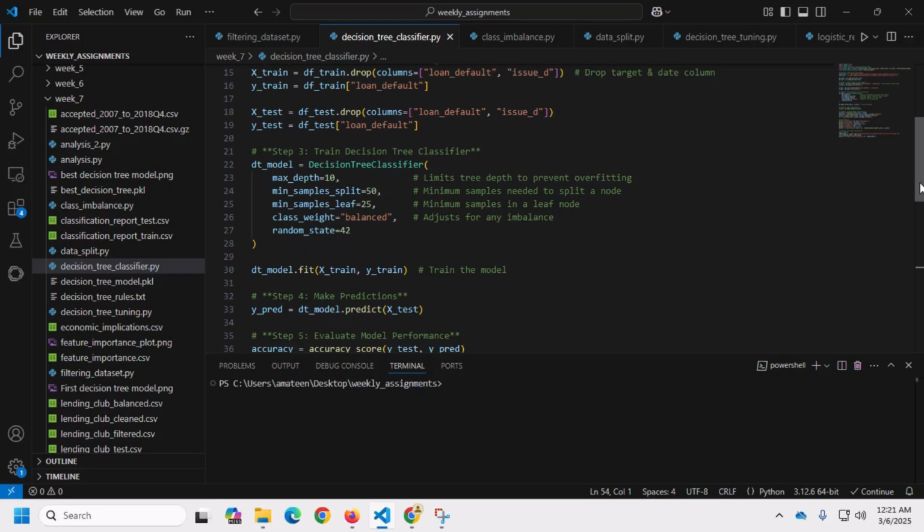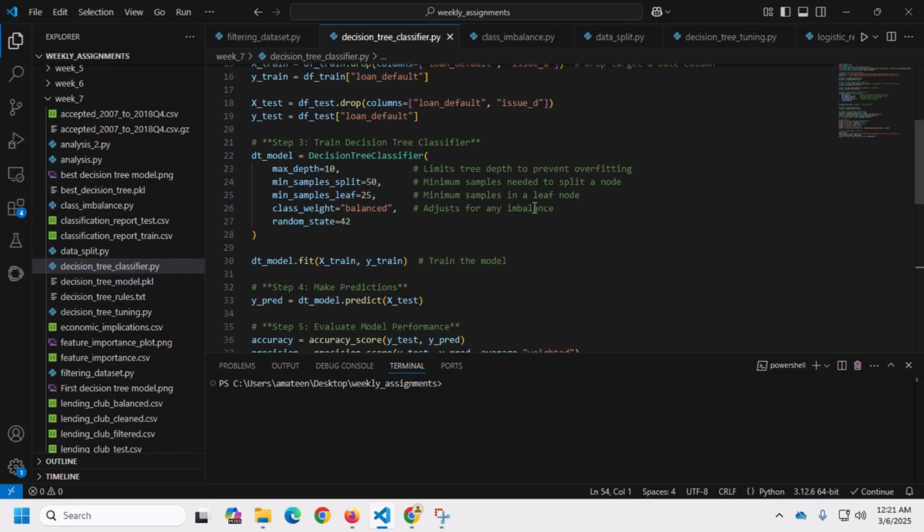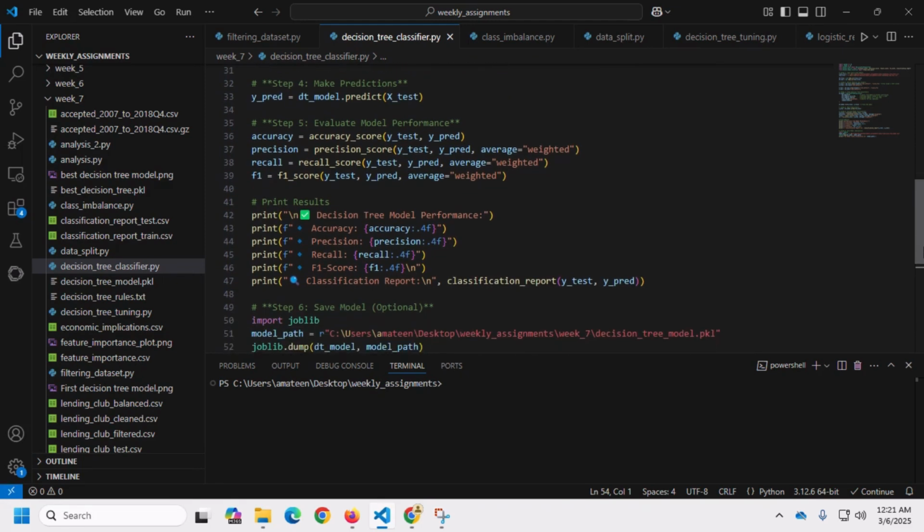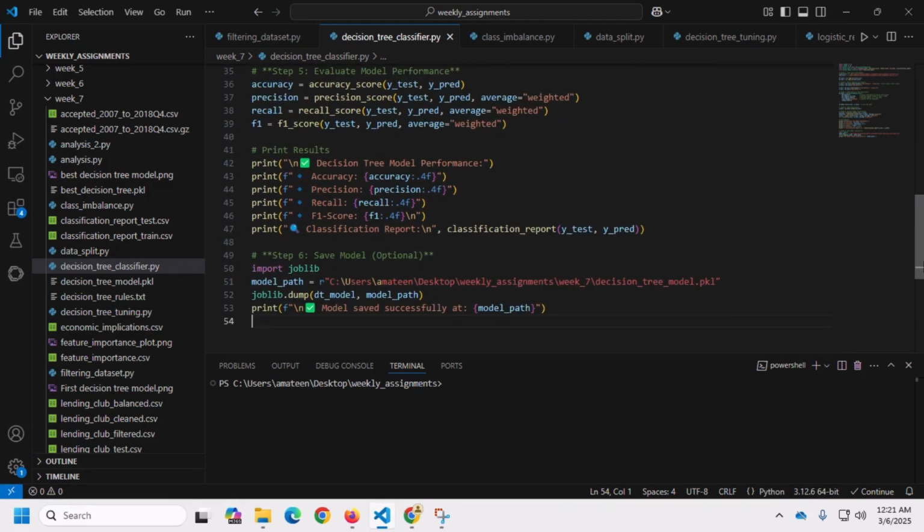And so, training our decision tree classifier, these were some of the parameters that I used: maximum depth, minimum sample split, minimum sample leaf, class weight balanced, random state. So this was how we did that. And then evaluating the model performance and seeing what our scores for this model came out to be.